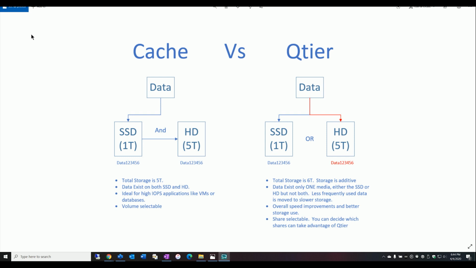The other thing that's unique to Qtier, which I find to be useful, is that it's share selectable, meaning I can go into just a specific share and decide which ones get the Qtier and which ones don't. Because there are certain things, for example, a large media folder, where you may not want to enable the Qtier. I hope that makes sense. That gives you a better overview of the two differences.